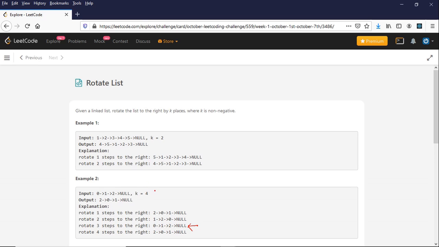So we can very well do a mod of the length of the list. So k is 4, so 4 mod 3 equals 1. So instead of rotating 4 times, we can just rotate 1 time and we will get the same value as the final value. So this is 1 time, which is 2, 0, 1, same as the final value, which is 2, 0, 1 here. So these and these are the same. So these are the two observations that we can make initially using the example.